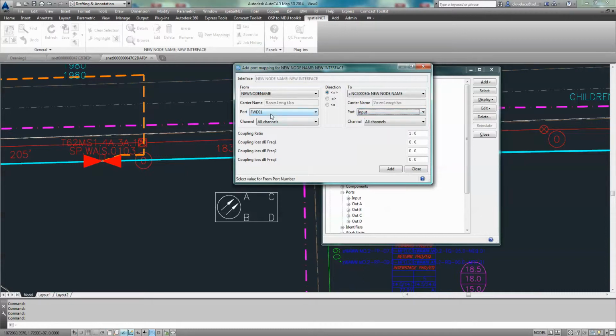So what we're going to do is, since we only have one fiber for return and one fiber for forward, we're going to associate the forward one fiber to all 4 ports of the node. So port A, forward 1. The direction here we got to change. It's not bidirectional. This is a forward signal. Okay. So we have forward 1 going to port A, forward signal. We're going to click add.